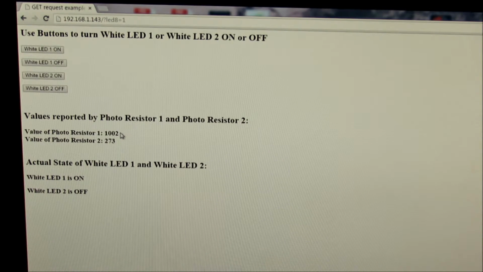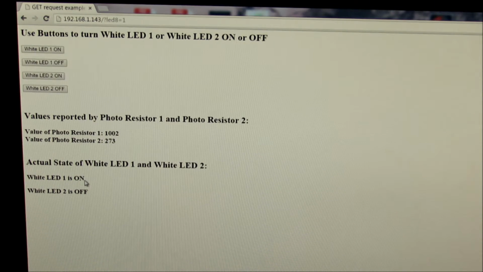I set a parameter in my code of 500. If it's above 500, we return that the white LED 1 is on, and if we turn it off, it drops down to a value of 175, and that's below 500, and we return that the white LED number 1 is off. So there's one LED on, there's the other LED on, off, and off. And that's my project.